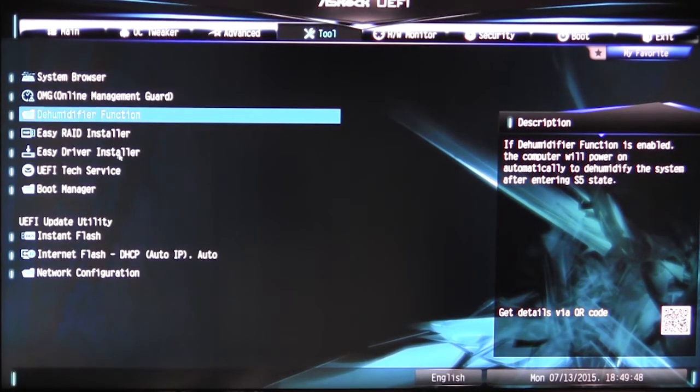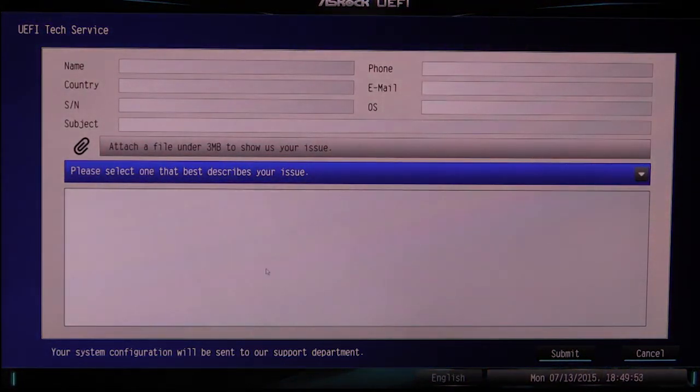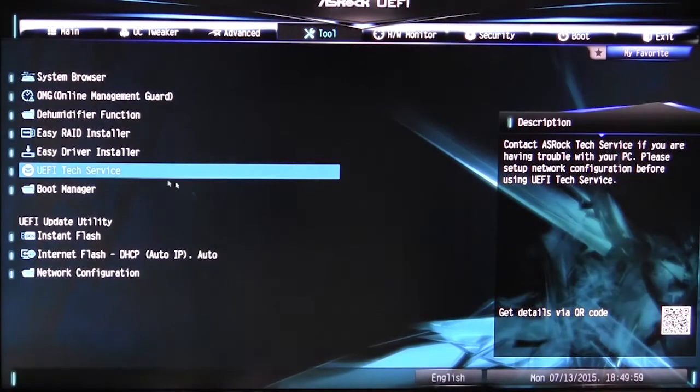Easy RAID installer, easy driver installer. UEFI tech service, which allows you to send an email out to tech without being on your computer. Say your computer's not booting, you can go ahead and do that. Boot manager, and then your UEFI update, which is actually pretty easy. You can instantly flash a BIOS with a flash drive, or you can grab it off the internet through the BIOS, so you don't have to go into Windows or do anything like that.